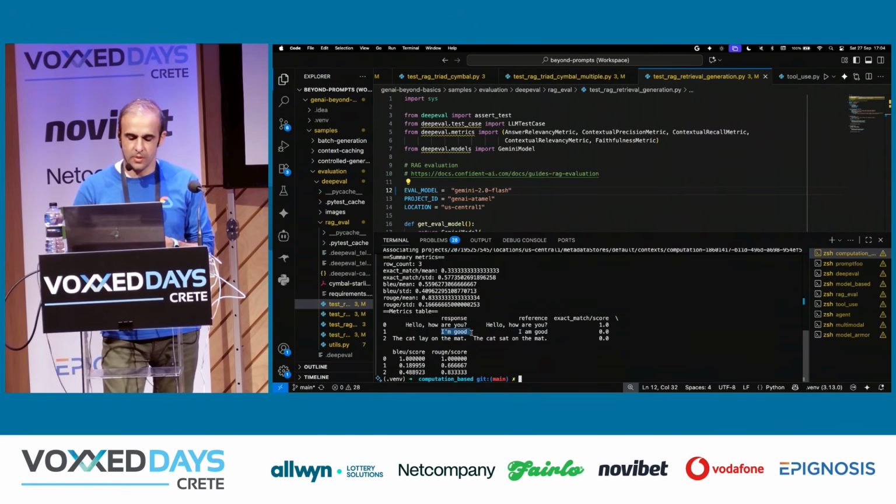If I get the response "I'm good" versus "I am good", they're almost the same thing, except here we are saying "I'm" instead of "I am". Exact match is 0, because it didn't match. But BLEU is 0.18, and ROUGE is 0.66. So you see that the BLEU score is already not doing well. The reason is that this is a short sentence, and a small change in a short sentence makes a big difference, so it doesn't think they are similar. But in our minds, we know that it's the same thing.